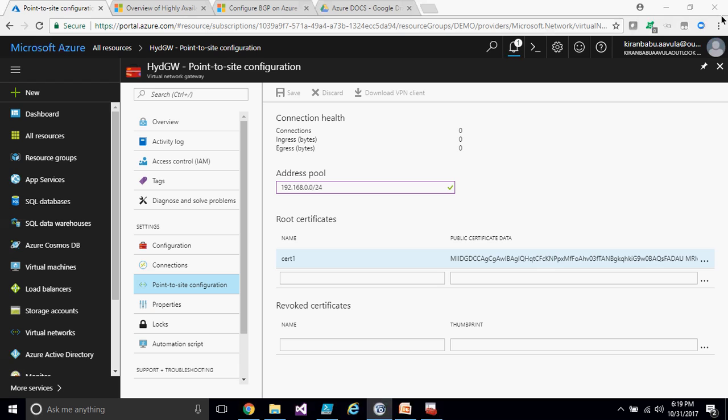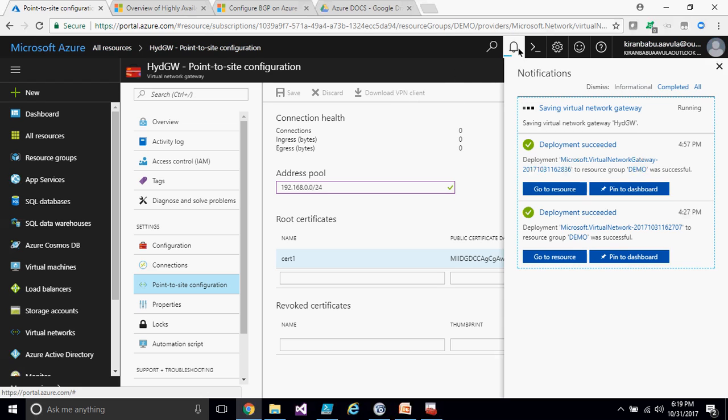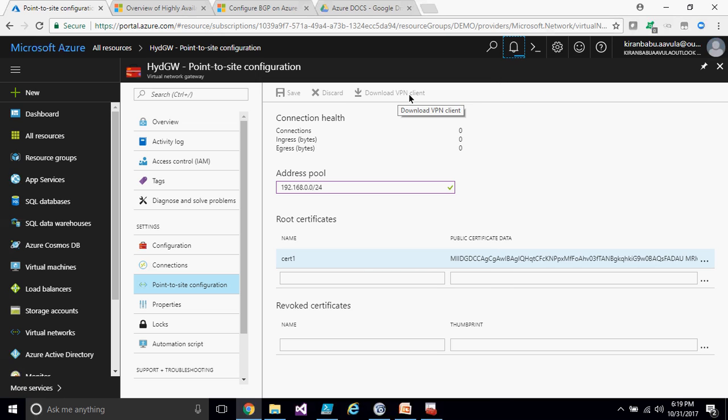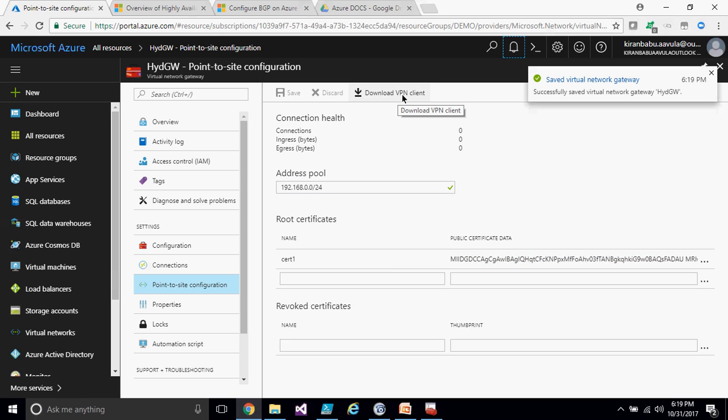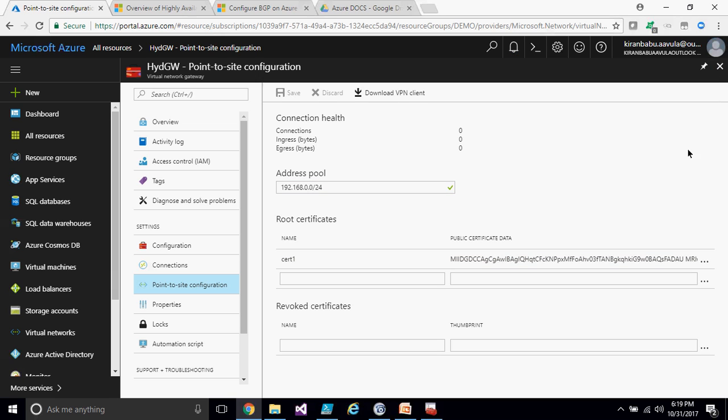Once your settings are saved, you will get a link here. This link will get activated. The download VPN client link will get activated. I'm just waiting for that to get saved. Once this is saved, this link will get activated and we need to download and install it on all the computers that want to connect to this particular network, right? So now I have the button. I clicked.